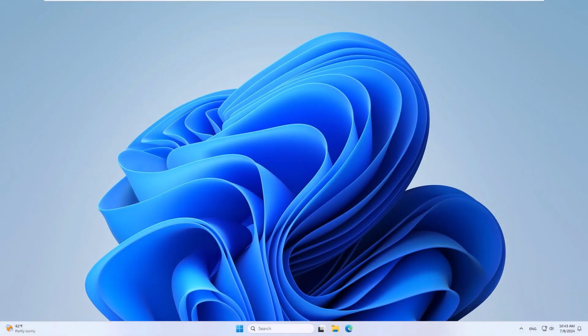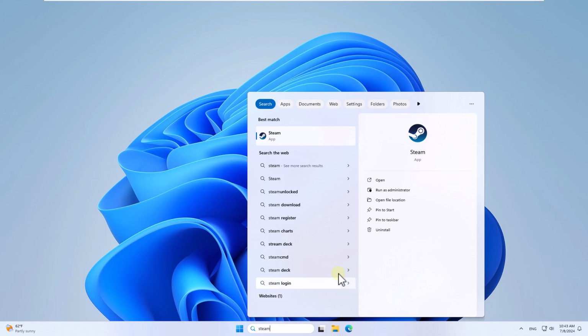Today in Solvetic, we will see how to make a program run as administrator always. To start, enter the name of the application in the search box. Click on Open File Location.